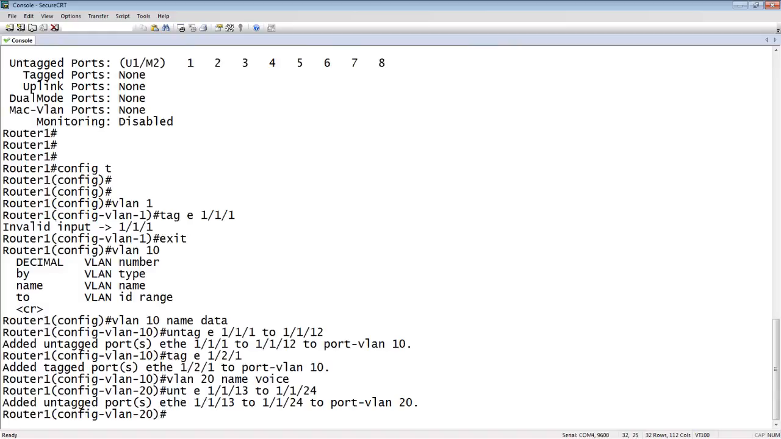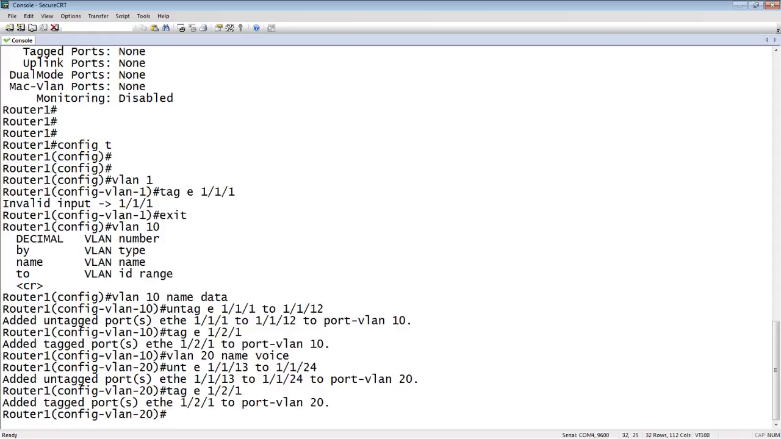So if you're tagged and untagged on the same interface at the same time, we call that dual mode, and that requires special handling. There's another video in this series that specifically talks about how to do dual mode VLANs, but I'm not going to talk about it at this point. Then we're going to tag that same uplink, because let's say that's an uplink to our data center. So we will tag Ethernet 1/2/1, the same port that we tagged in the previous VLAN.